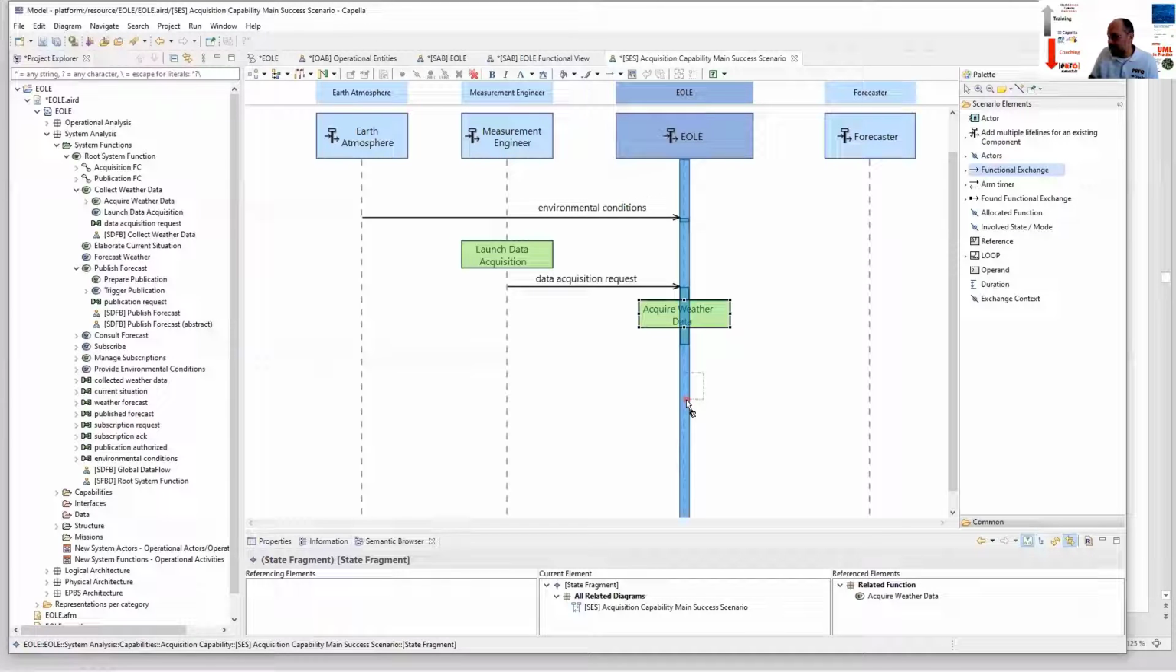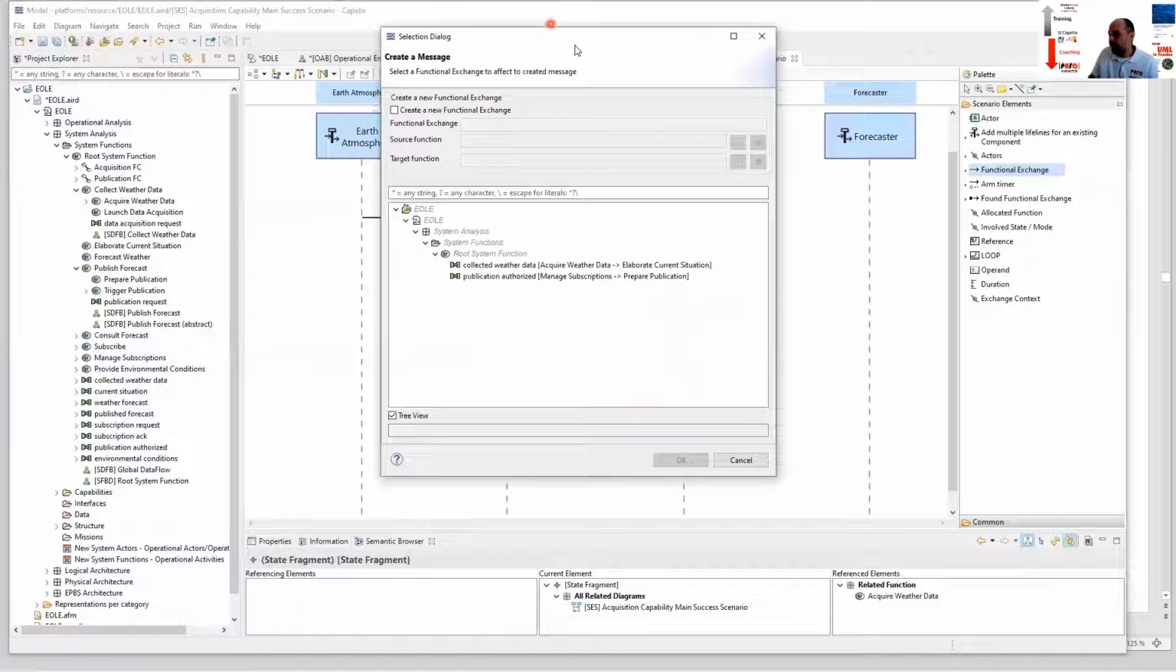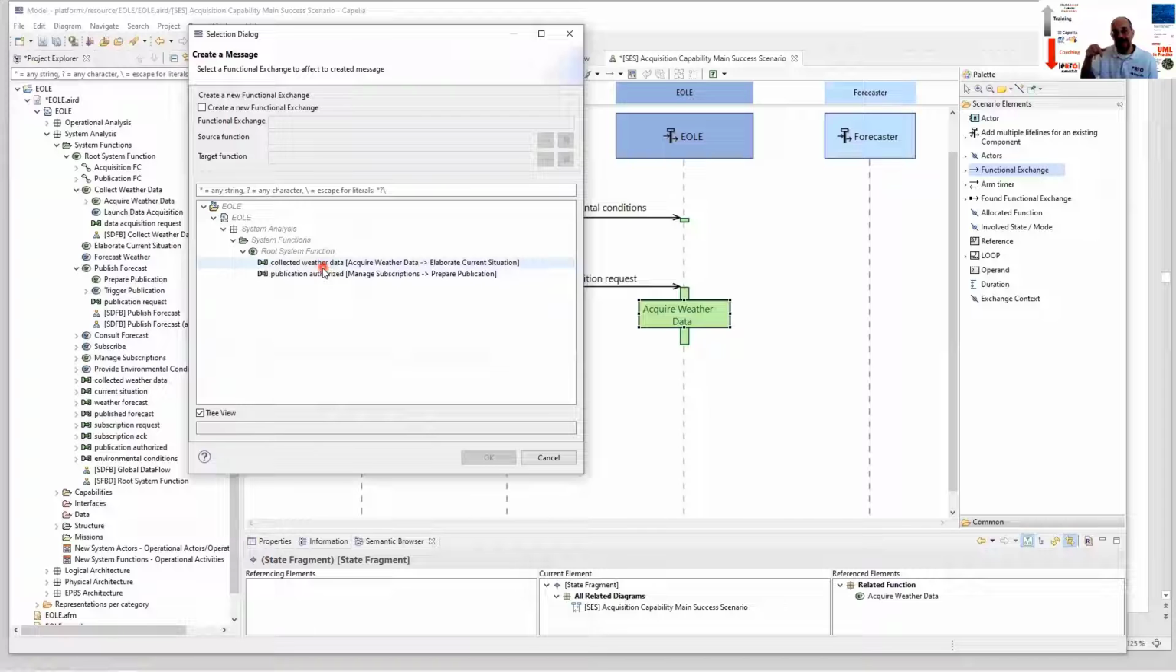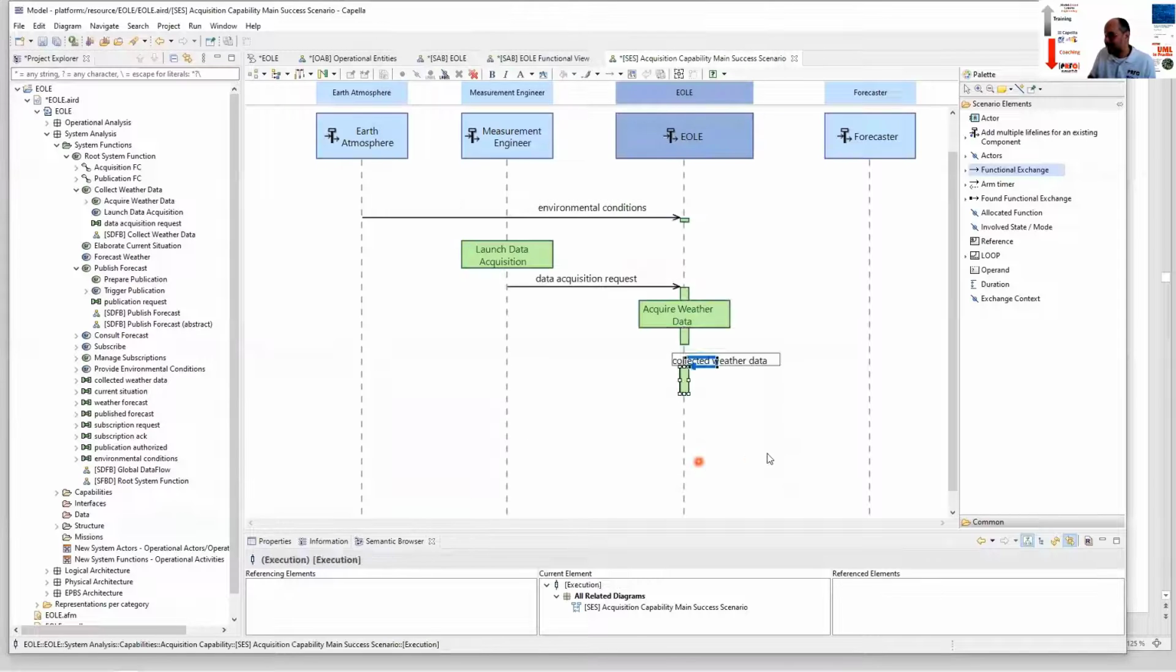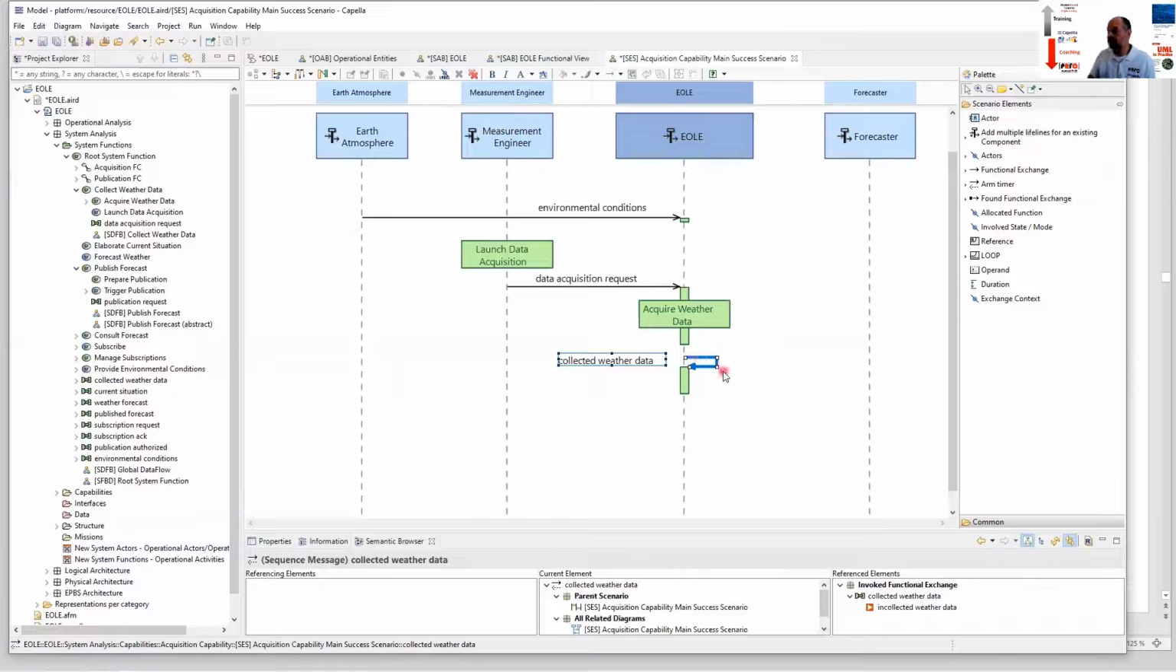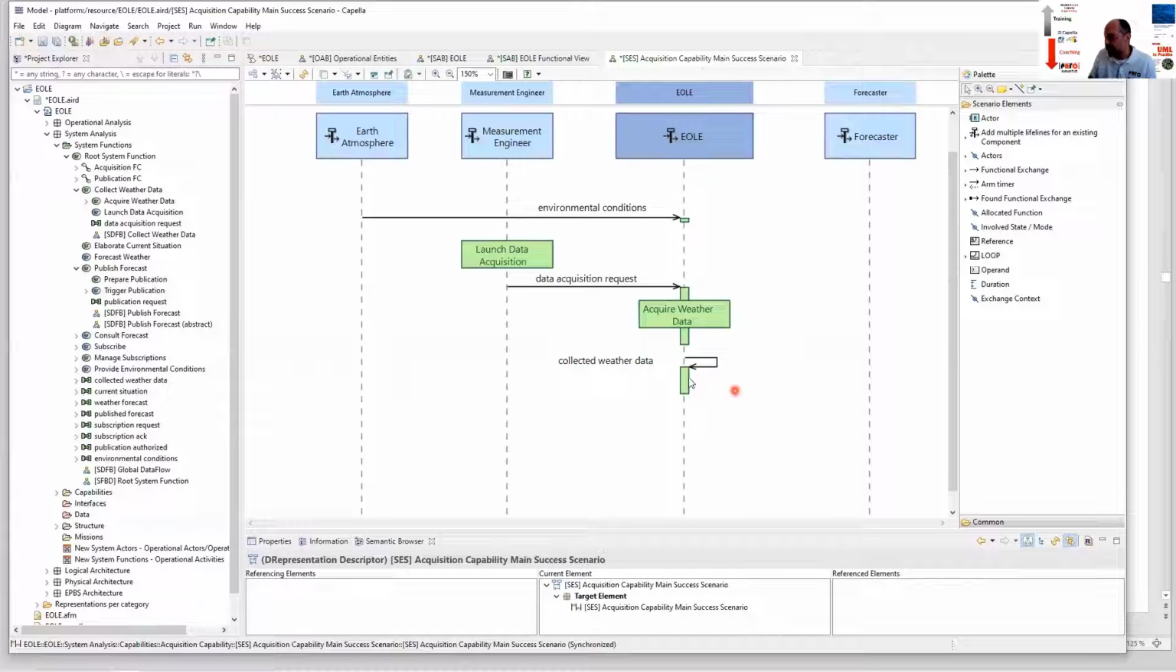Maybe I can do like this, just by trying to go below on the same line. The tool proposes the internal functional exchanges for this blue box. And once again, maybe it's the same case here. I have to choose the right one for my scenario. And it creates this little reflexive arrow here with a new execution.